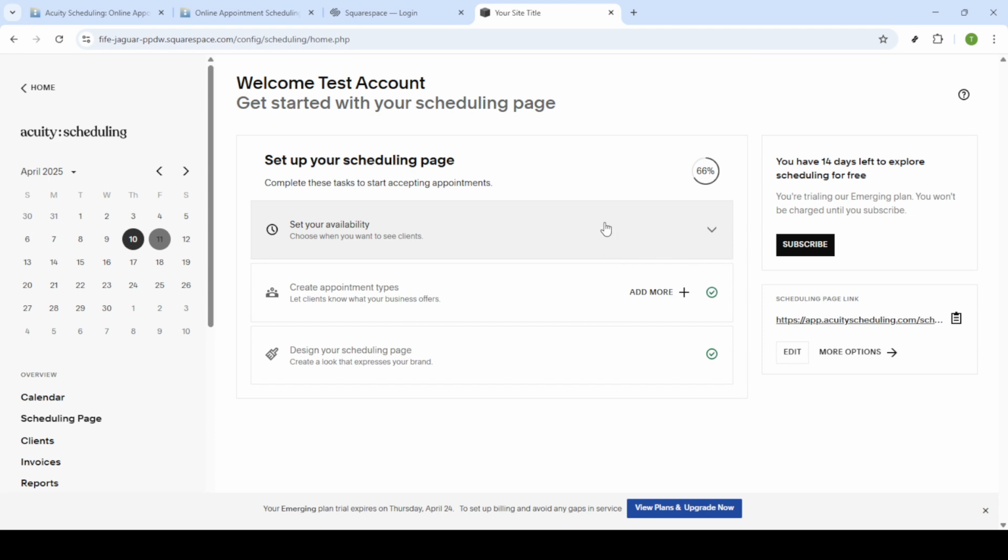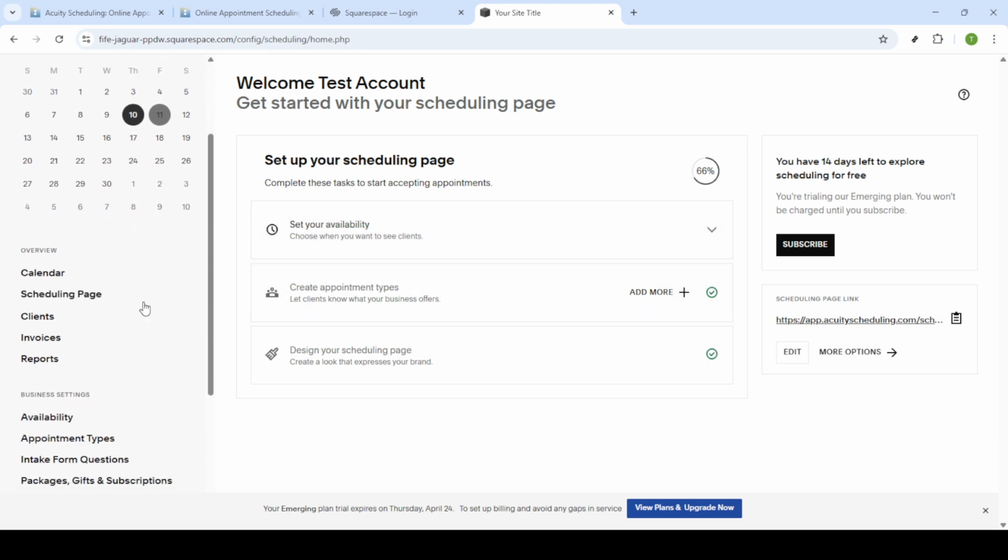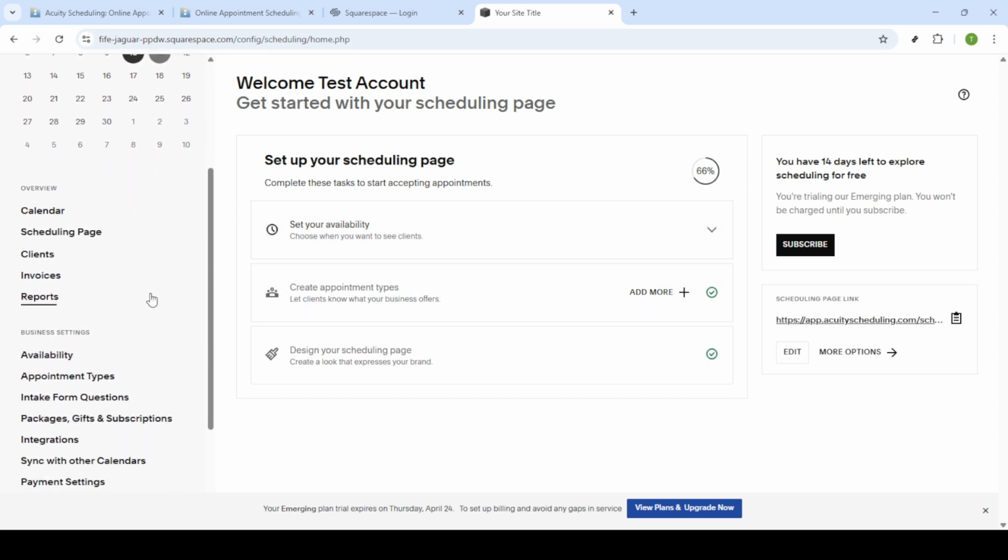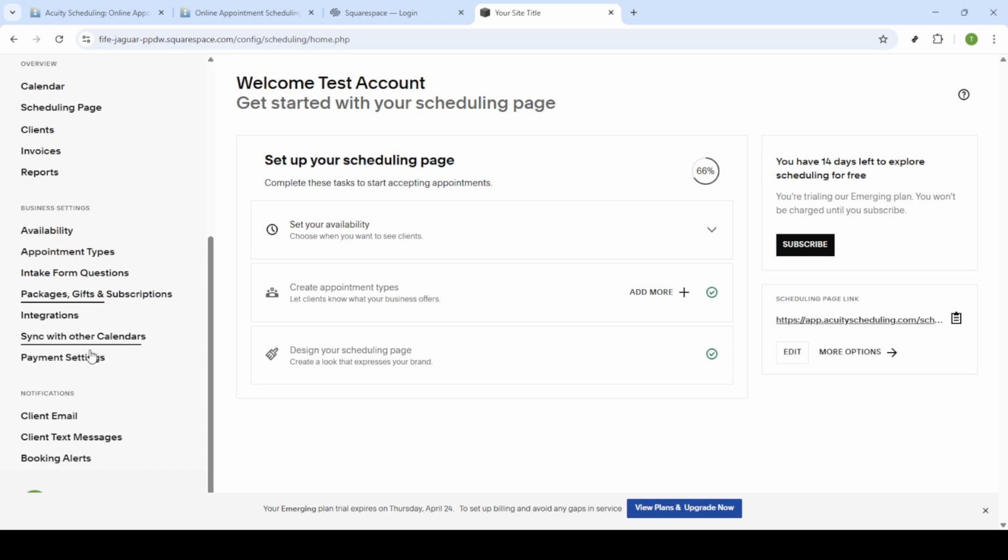Once you've logged in, you'll be directed to your Acuity dashboard. This dashboard is your control center for managing appointments, clients, and of course, payment settings. To proceed, look for the payment settings option, which should be prominently displayed. Click on payment settings to enter the payment configuration page.